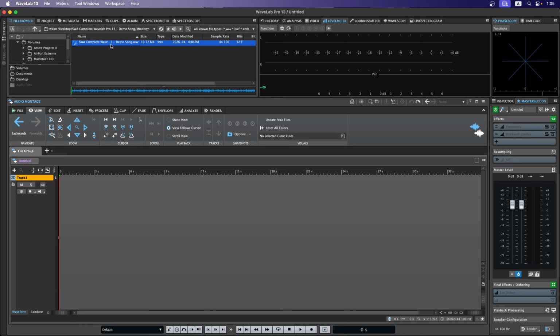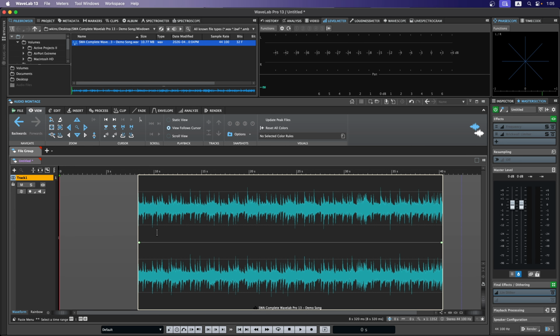Once you locate your audio file, click and drag it directly into the timeline. When you release the mouse, a clip appears on the track. This clip represents your audio file within the montage. You can click and drag the clip left or right to position it on the timeline. A common task in the montage is trimming clips.